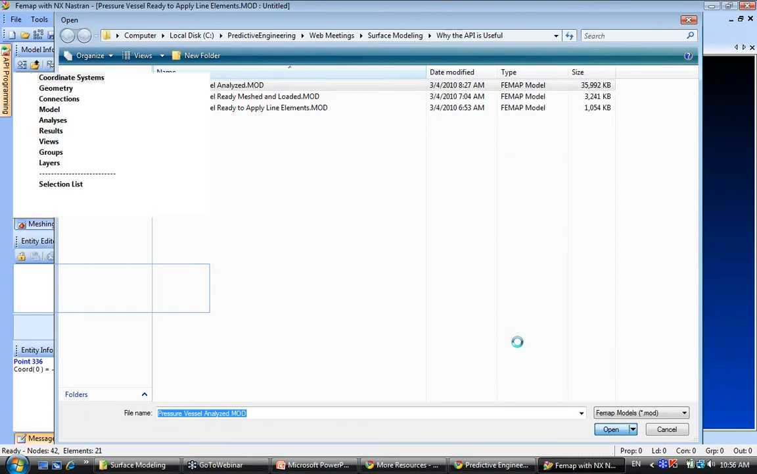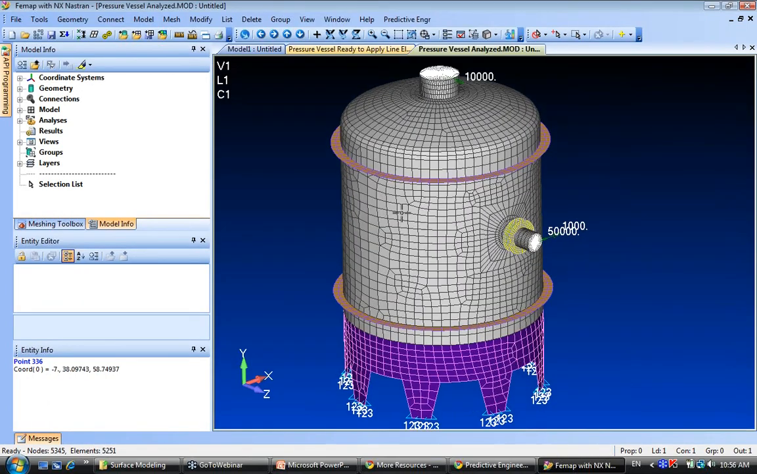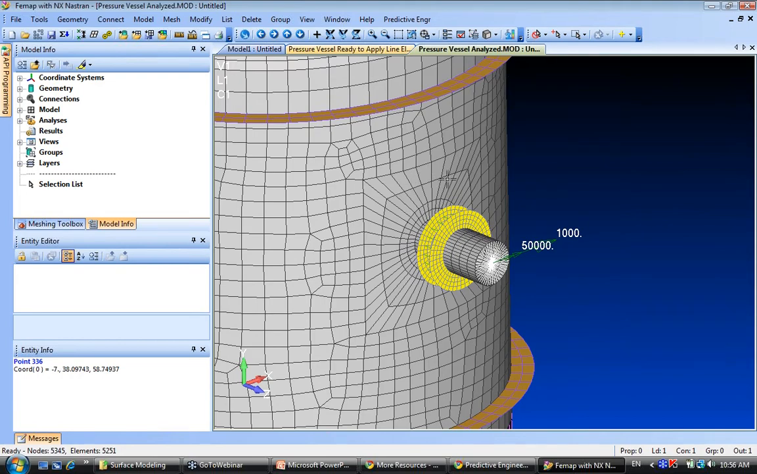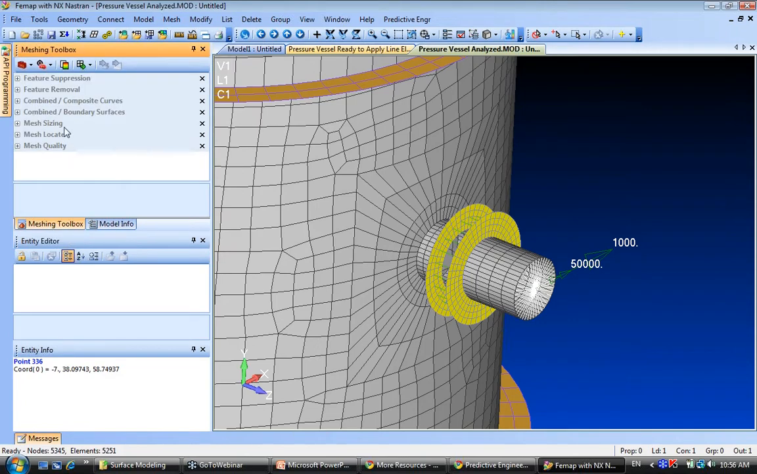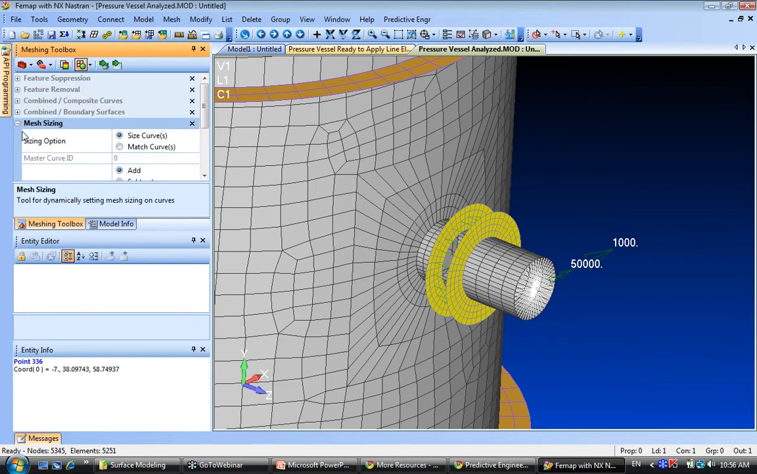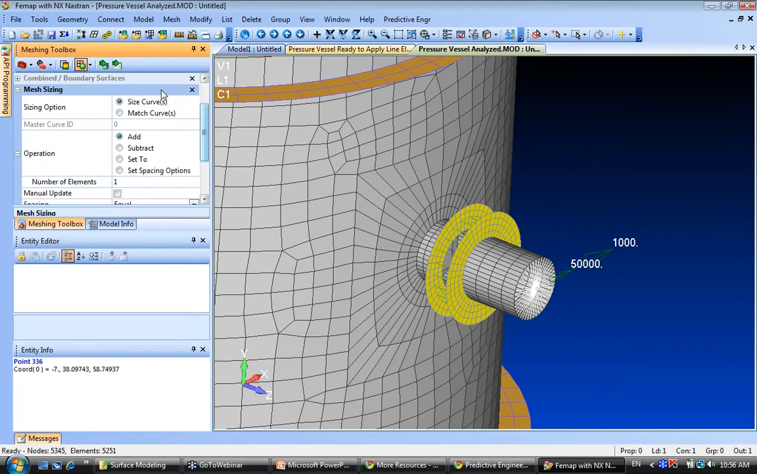Analyze. And now you know how I did this. This is a pad set up here. And if I didn't like that, I could, of course, go to the meshing toolbox and say, auto remesh, please. Mesh sizing. Add. Just going to do it by 1.